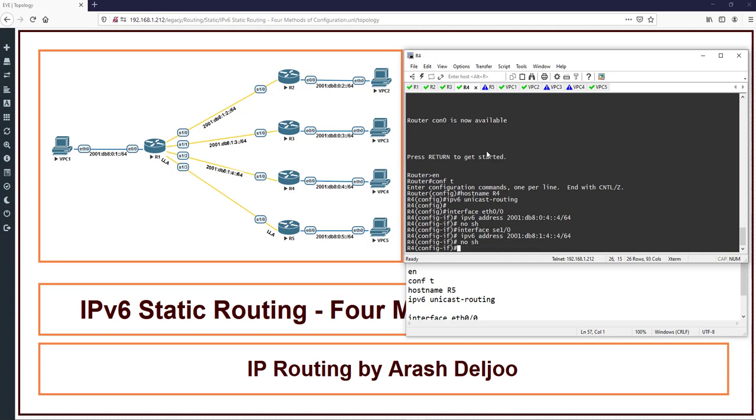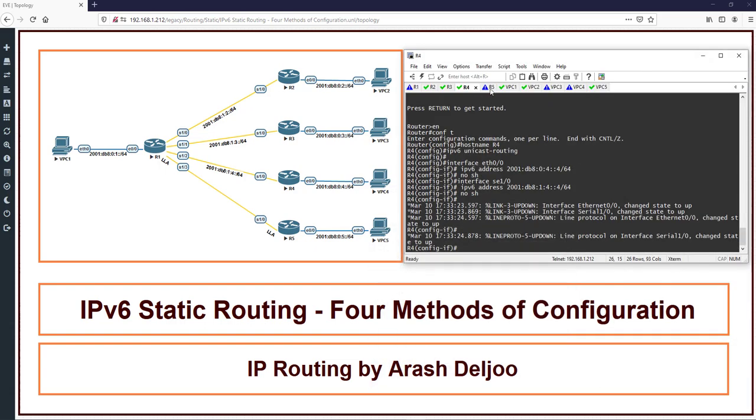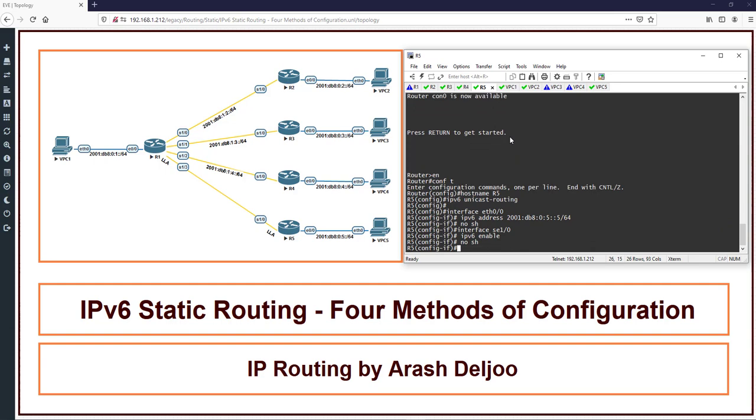Okay. Finally, we have another router, R5. Copy the configuration and then pasting in the R5 CLI. That's it. This is the initial configuration.